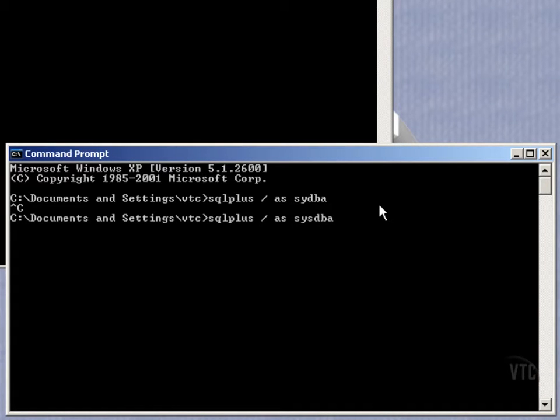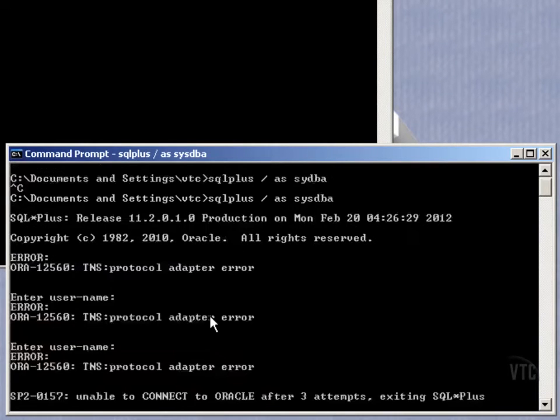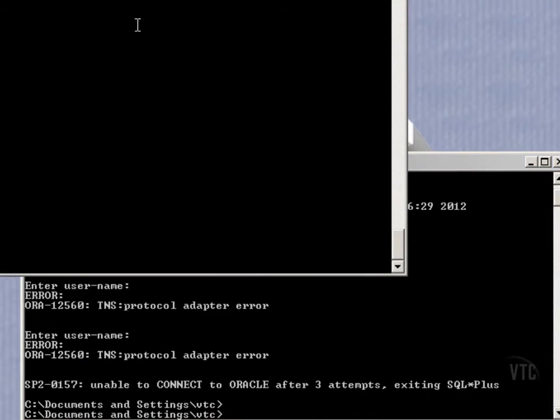sys dba. Hit return. It doesn't know what to talk to. It should give me an error. TNS protocol adapter error. It's trying to use a thing called TNS in the client software and it can't find it because it just isn't there. So we'll show you what that means.